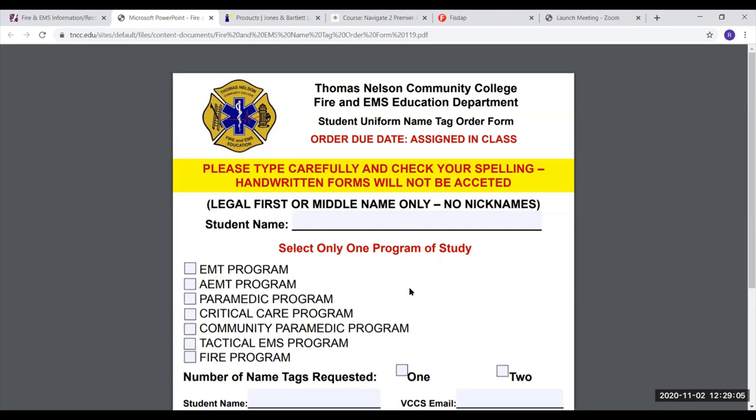You must fill out the student name tag order form online, then print it and take it to the bookstore where you will pay for your name tag. You must order at least one name tag for the program that you are in. Only select the program that you are currently taking.